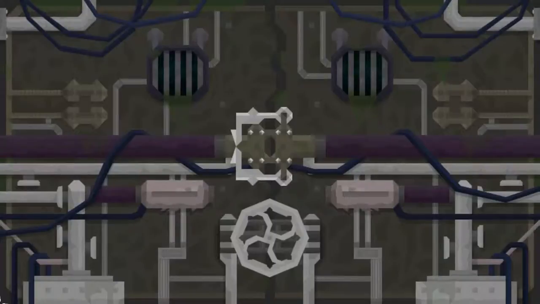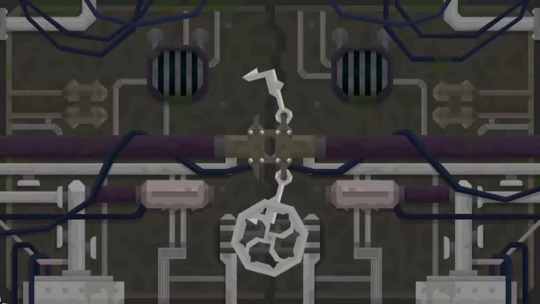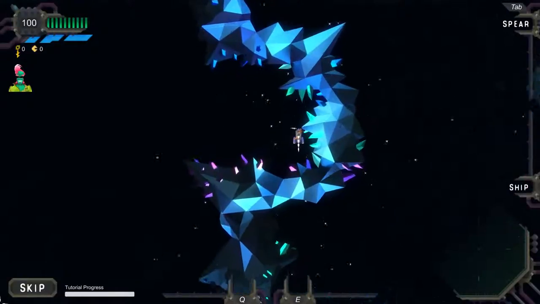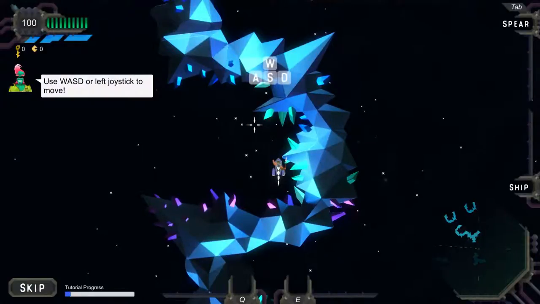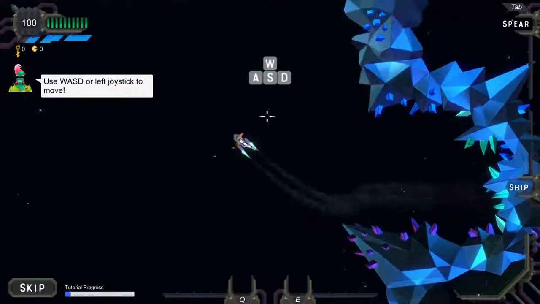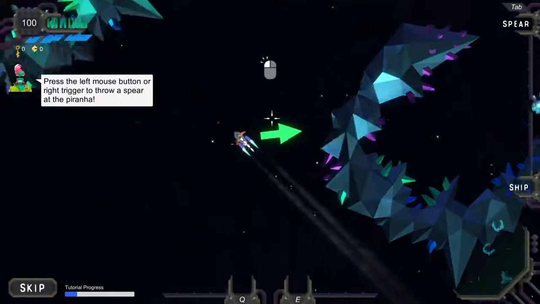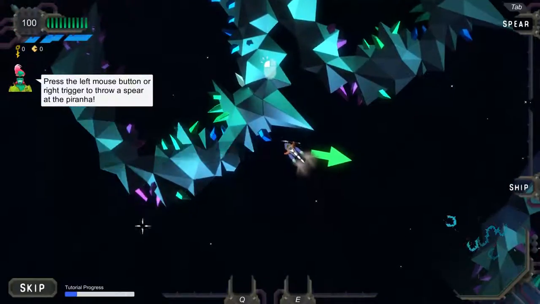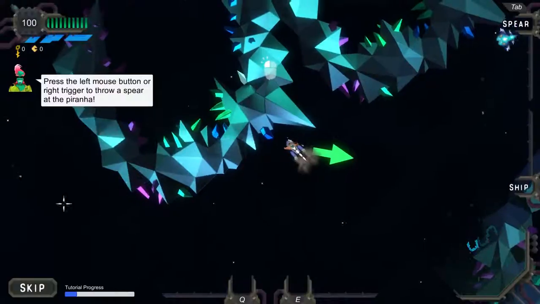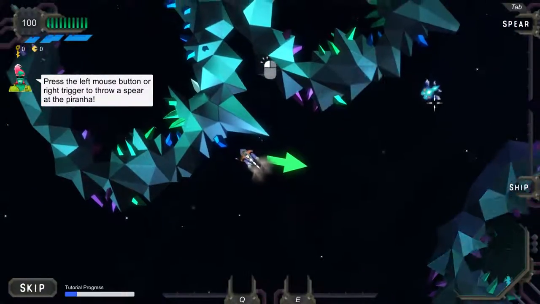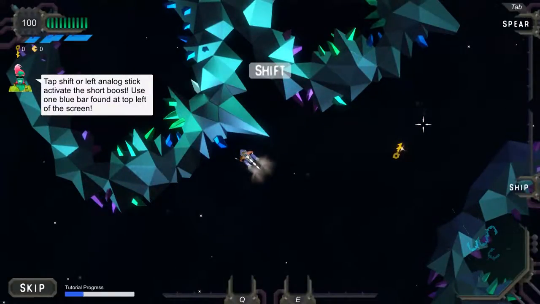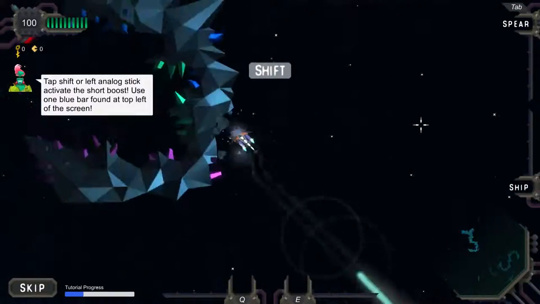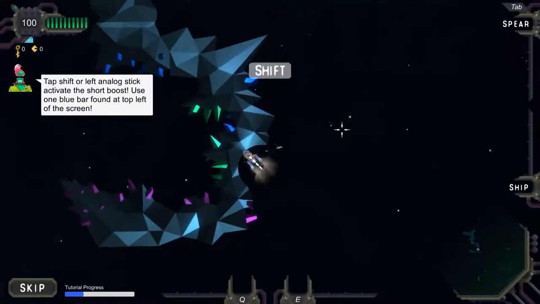I'm liking what I see so far. I see a lot of potential here. I might want to back this myself. So what do we got here? Can I use this Steam controller? No, I can't use it right now. So WASD to move. Whoa. Press the left mouse button or right trigger to throw a spear at the piranha. Okay, that's pretty cool. Tap shift or the left analog stick to activate a short boost. Use the boost to shoot me straight through that.